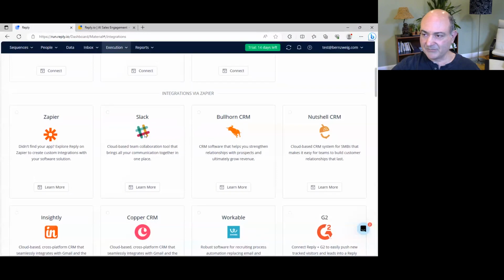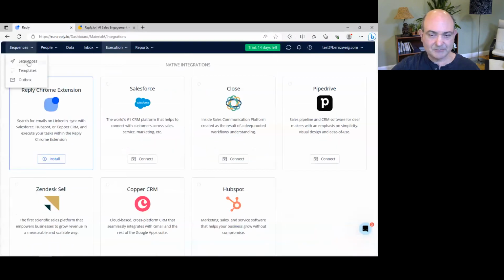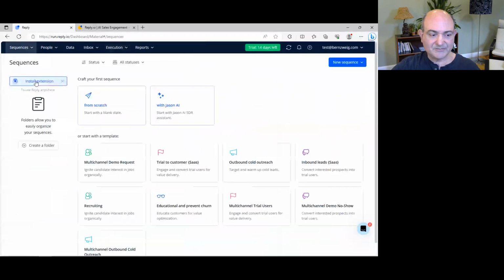Let's jump into the platform under sequences. Everything begins with installing the extension, whether it's for Chrome or another browser. It allows you to easily find email addresses as you browse LinkedIn, websites, and more. This saves tons of research time.